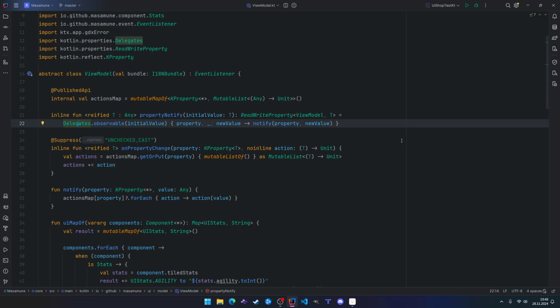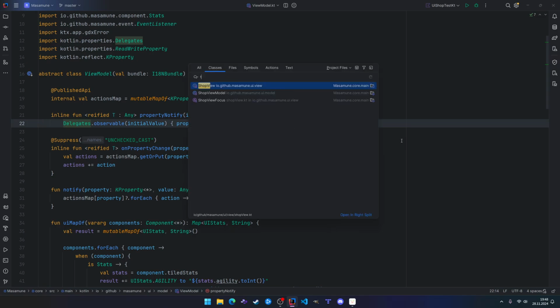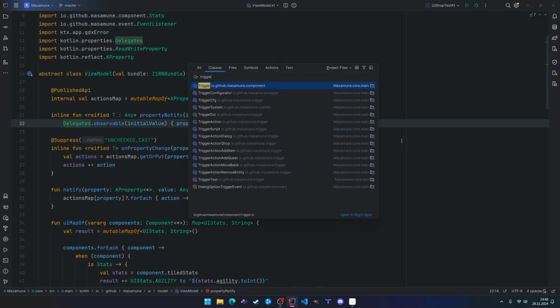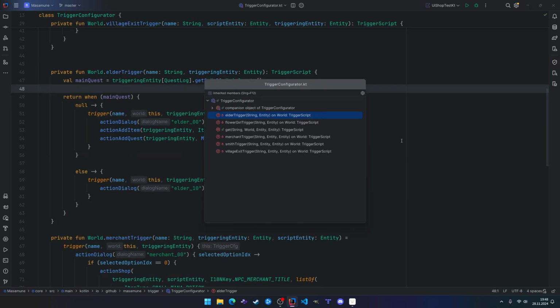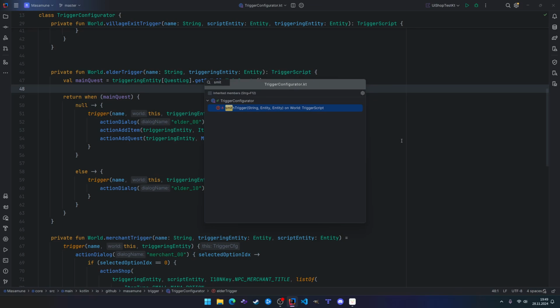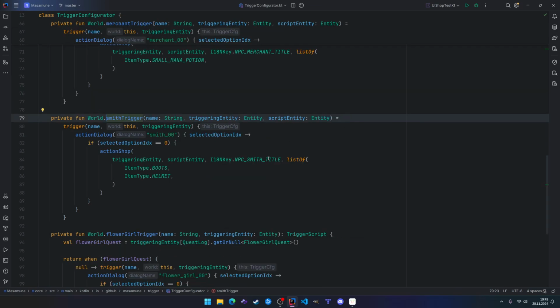Yeah, besides that, what can I show? So maybe again, the trigger configurator. I think I showed that also the last time. So how does, for example, let's go to the Smith, how does the Smith shop work? The trigger for the Smith that we saw before in the village is like this.